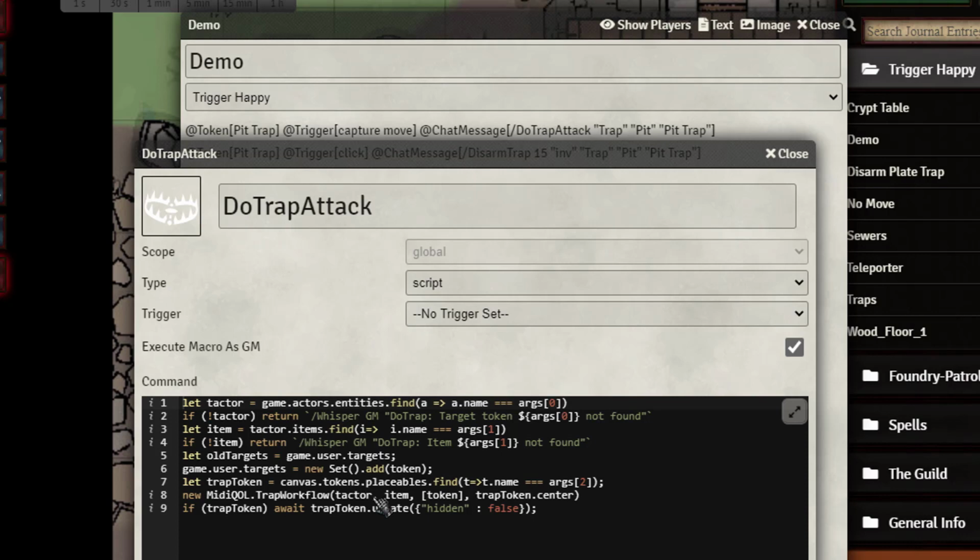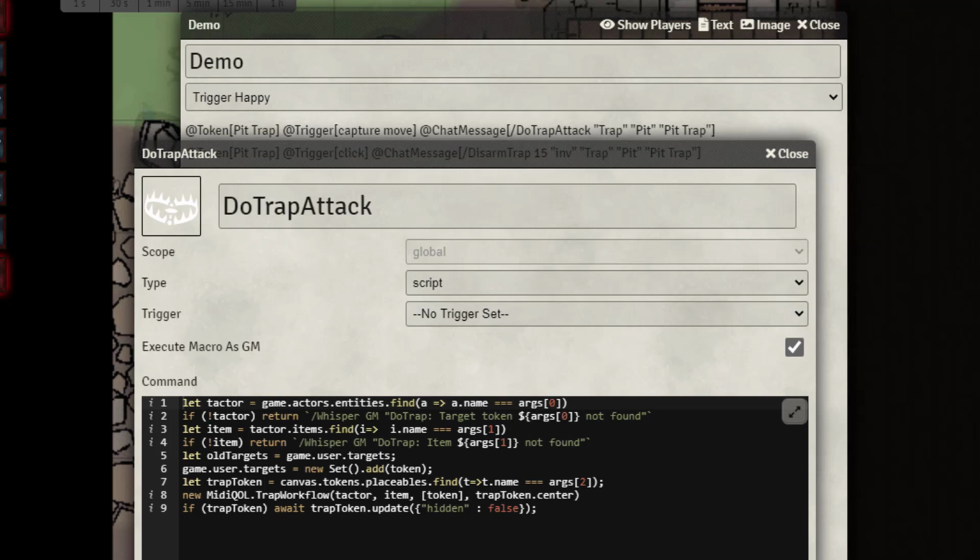Okay, and then after that, we go to the trap token. We check, basically doing a wait, update, and then set hidden to false. So the token reveals itself, or the trap I mean on the canvas reveals itself after the attack has been launched on it. So then the player knows exactly, oh, I fell into a pit trap. Okay. And as I said, you can add more dialogue messages to this, but they'll usually see in the game that the trap itself has launched an attack on them.